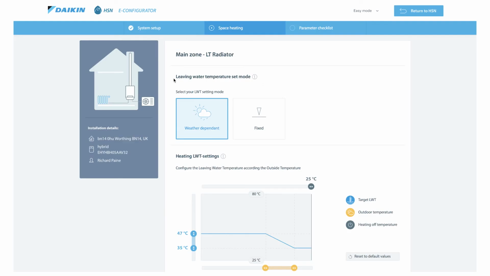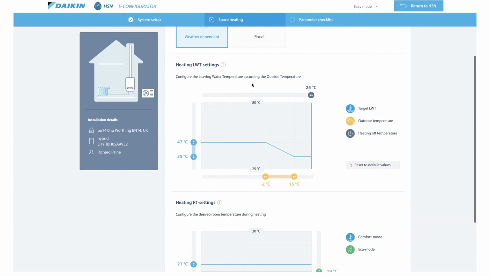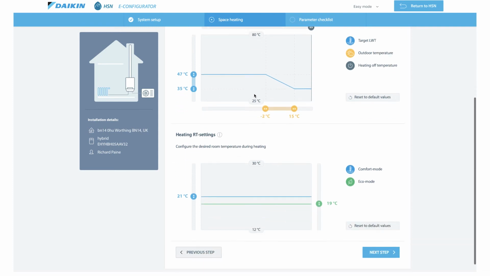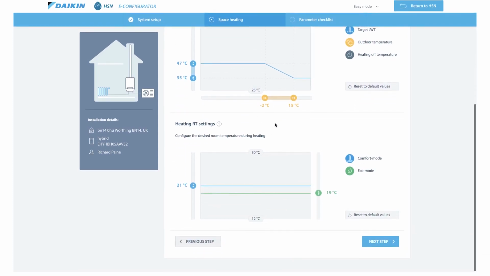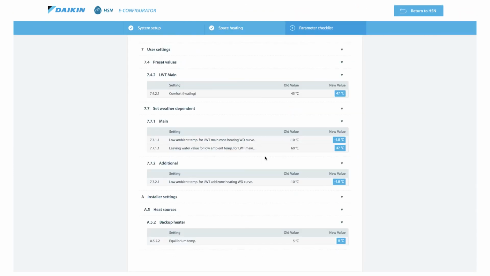There's also an e-configurator, which allows you to review your system setup and define your space heating and domestic hot water parameters in advance. These include your leaving water temperature mode, settings, and your reheat times. All this saves commissioning time on site by providing you with a parameter checklist.